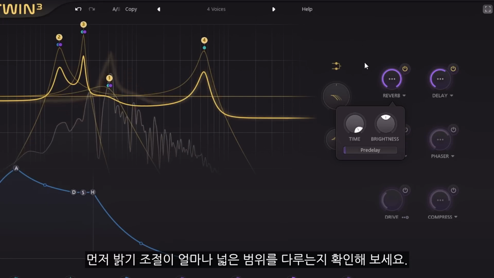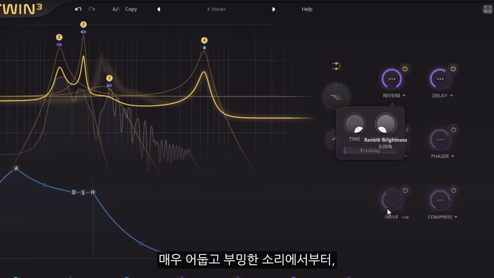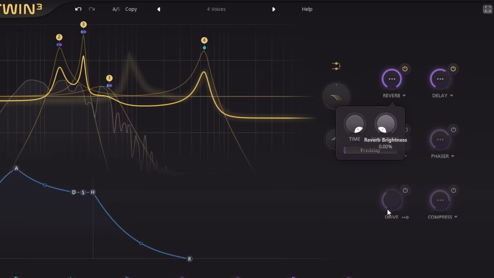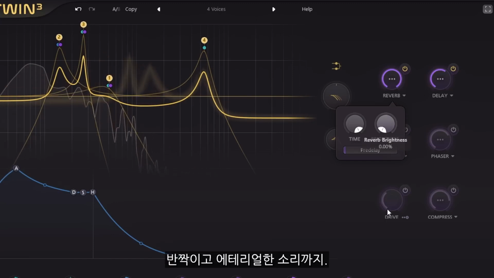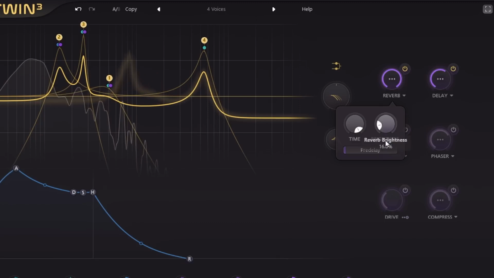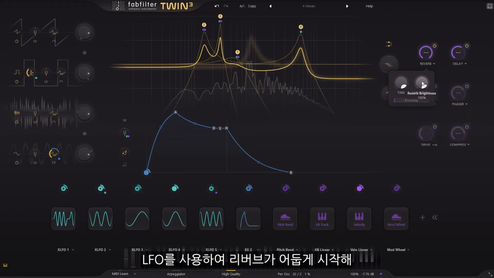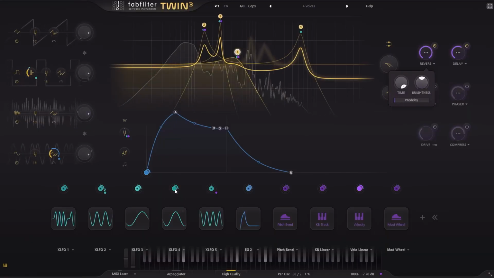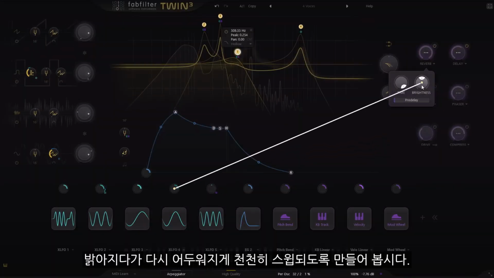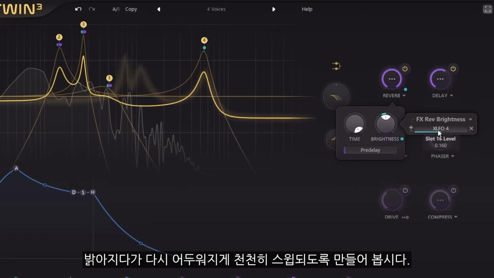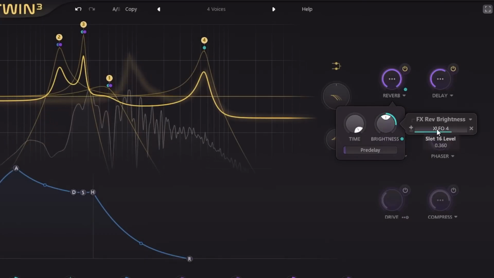Notice first what a wide range the brightness control covers, all the way from super dark and boomy up to shimmery and ethereal. And now consider that this parameter can be modulated in the same way as any of the synth parameters. Let's use a slowly sweeping LFO to make the reverb swell from dark to bright and back again.